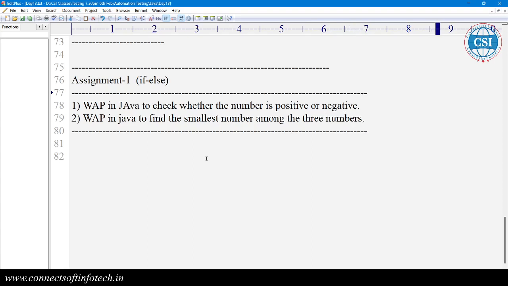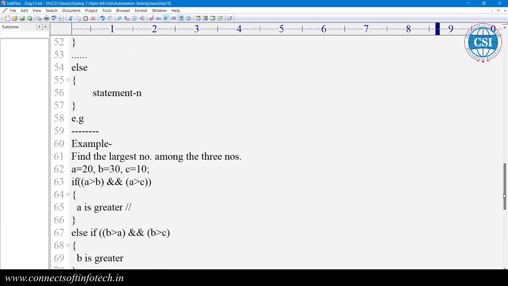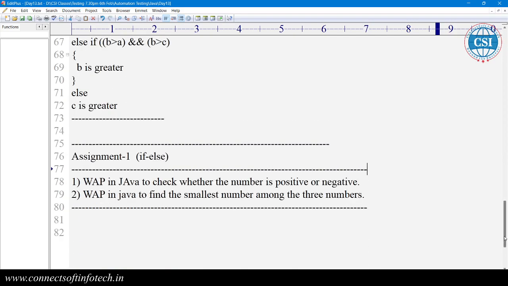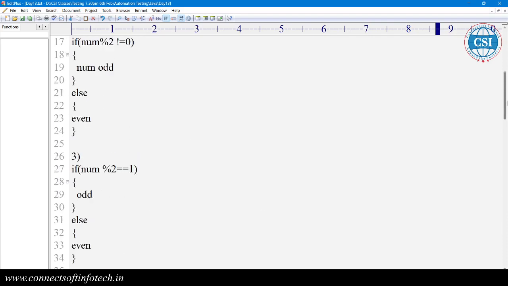Do the practice, it's very important. Only practice will help you. Do all this practice yourself, analyze. It's very, very important. This is the basis for automation. If you don't know this, then it is very difficult to understand automation. So do the programming practice, that is very, very important.